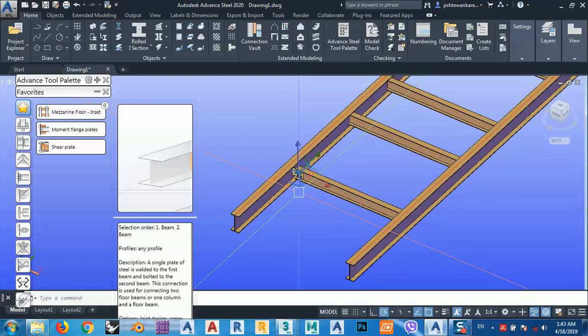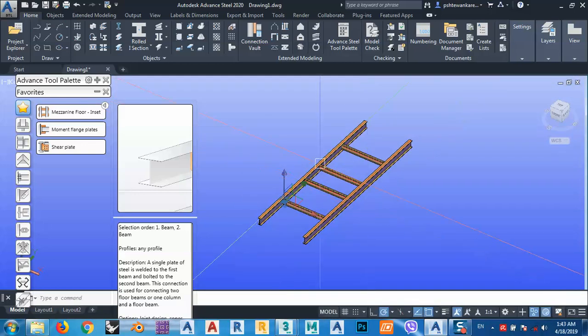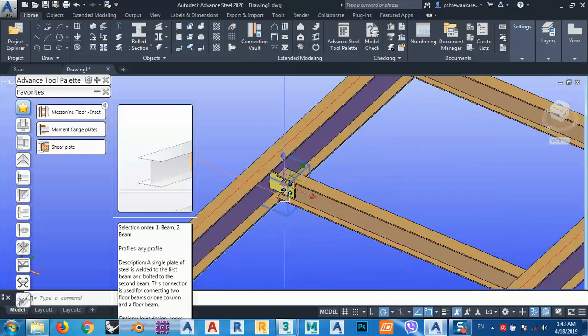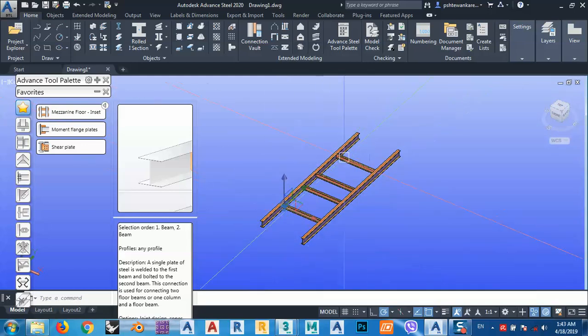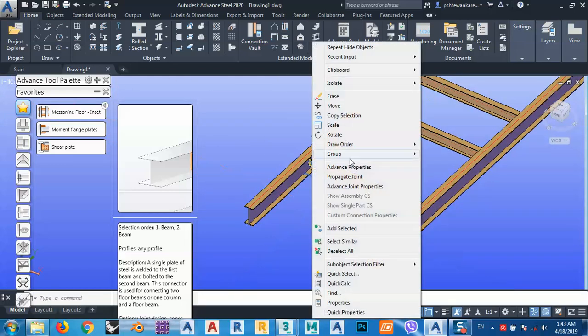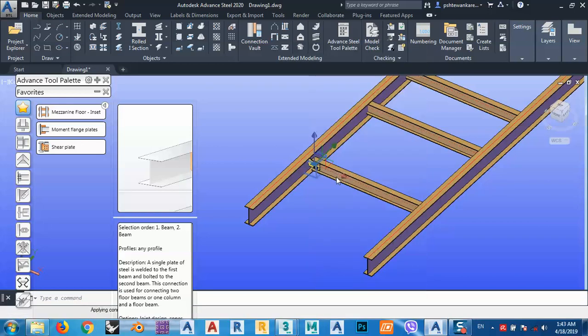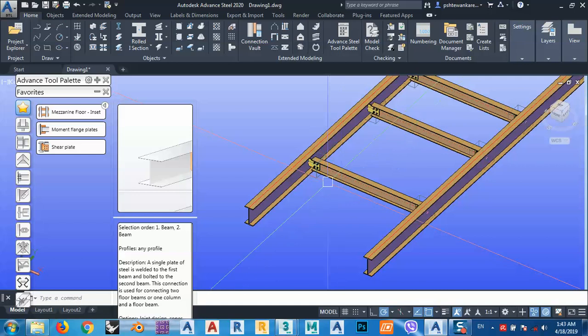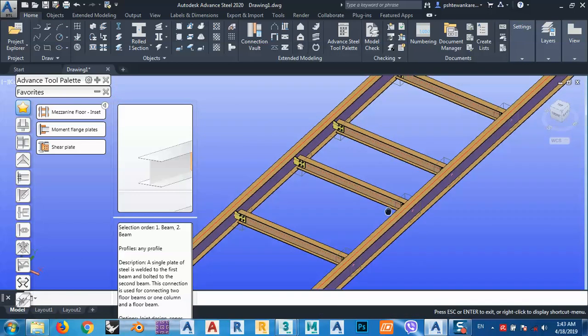Advanced Steel reads every beam that exists in the view or in the model now. Okay, we don't have this beam and this beam, so it will copy this joint to the existing beams here. So again, right click, propagate joint. You see now it will copy the joints to the visible beams.